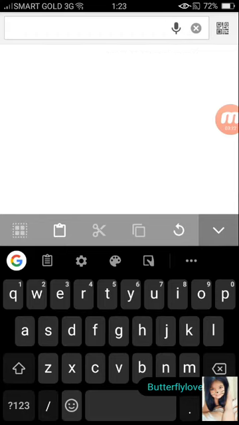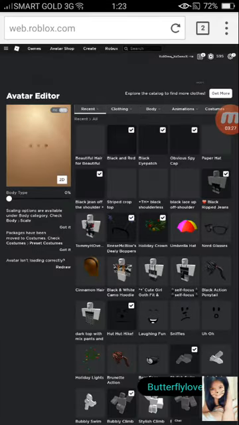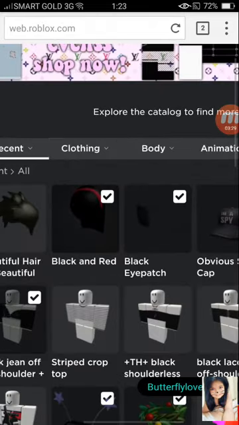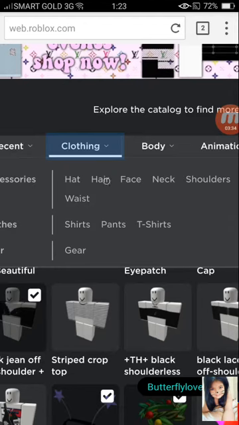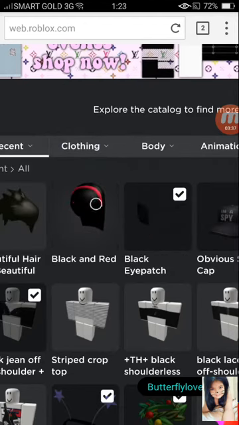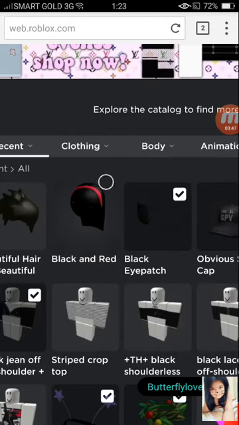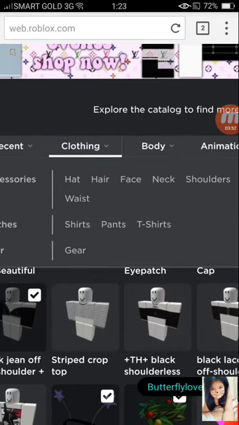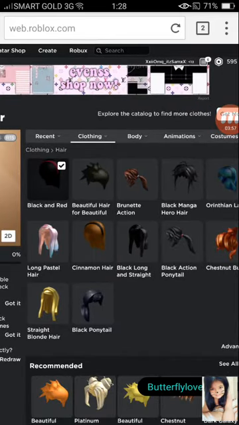Okay, now what you want to do is go back to your first tab and hold click on clothing and then press hair. Hold click and then hair. Ugh. Okay guys, let me go back to you if I did this because it's so hard. After you do that, it took me so long.